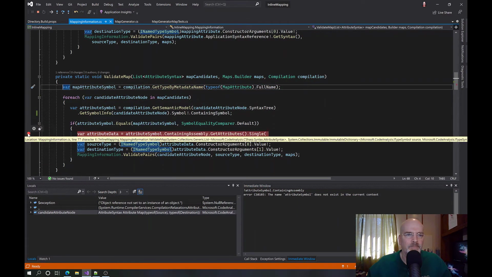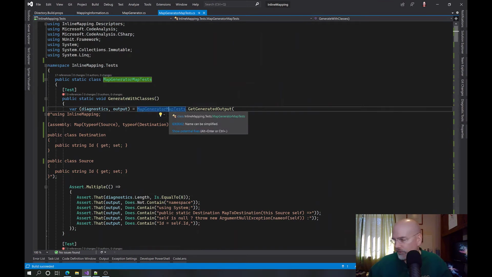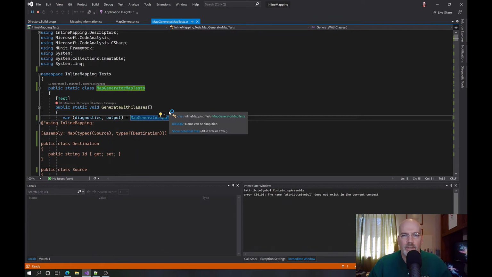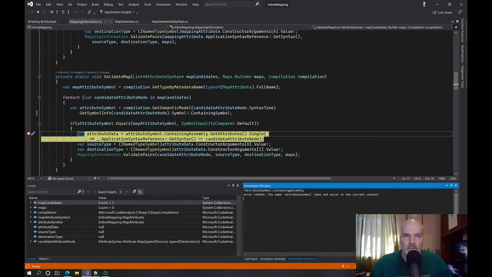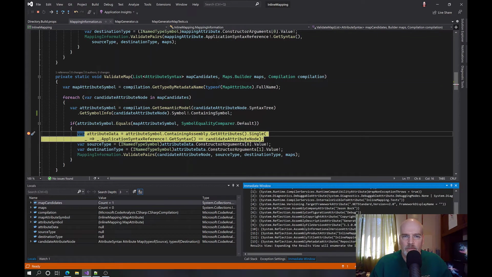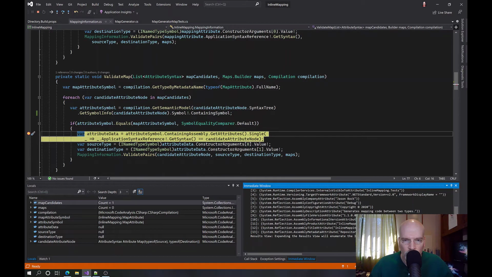You know what? Stop. Restart. And let's see why containing assembly doesn't do the thing that we think it should. Okay. It does give us an assembly. Do we get any attributes? No, we do not. Well, wait a minute.